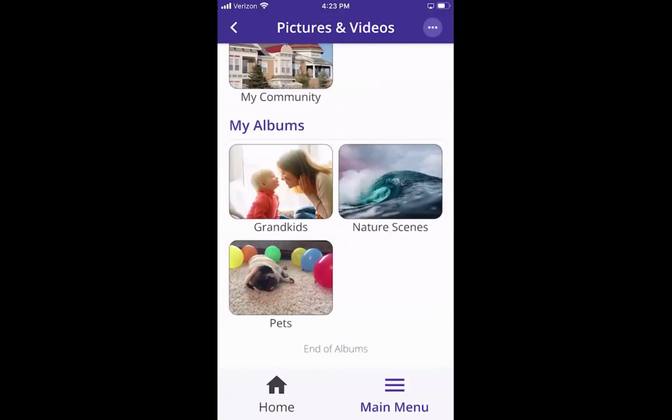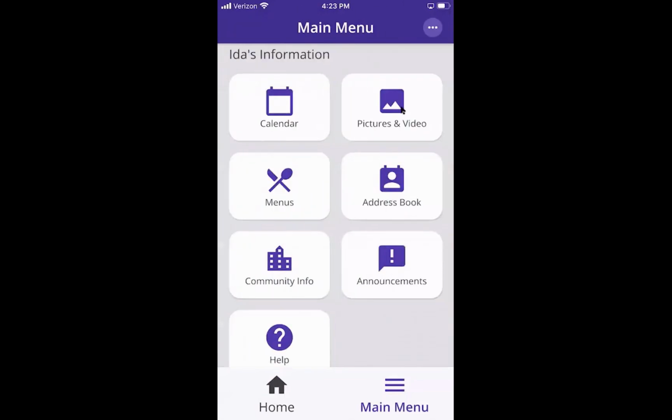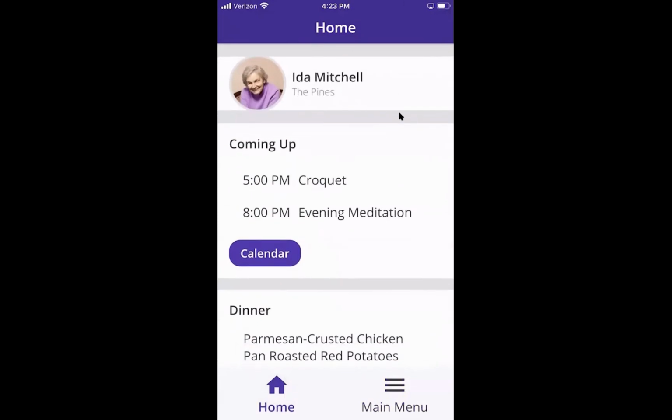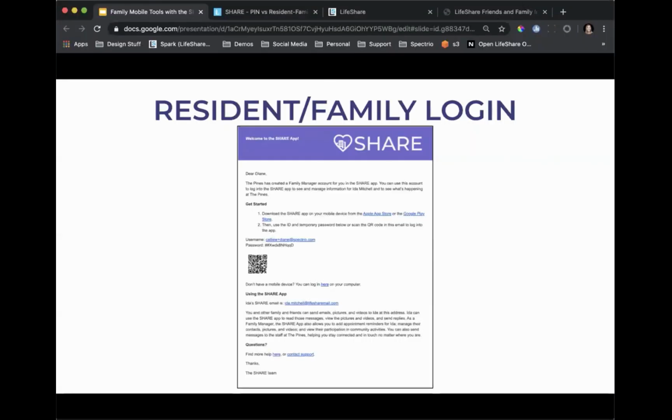Okay. So that is the login for the resident and family version of Share. Remember, this specific login is an additional cost. If that's something that you're interested in learning more about, we would be happy to talk with your team about that.